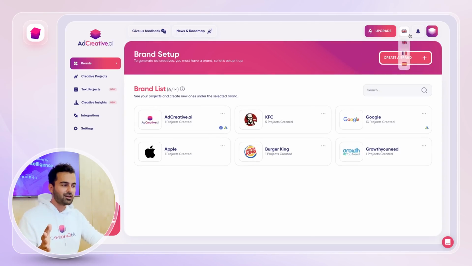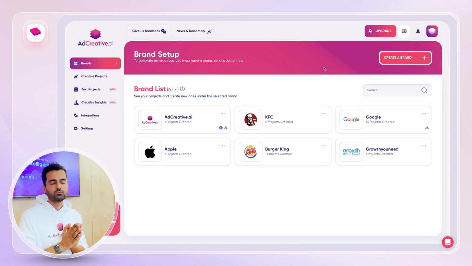And don't forget that our application is also in French and Spanish. So if you speak one of those languages, if you're more comfortable there, you can also change it. More languages are on the way. So that's going to be pretty much it.